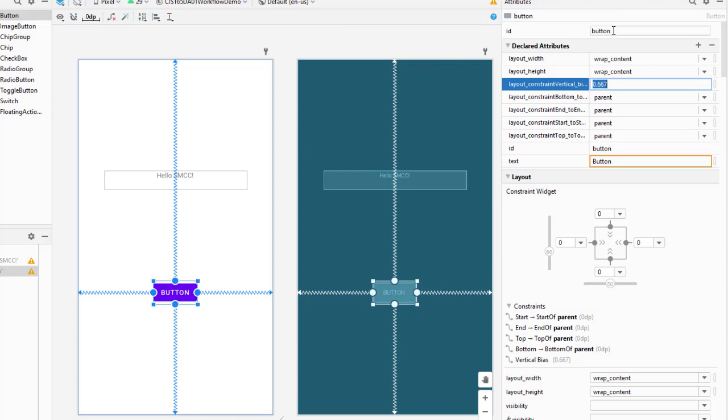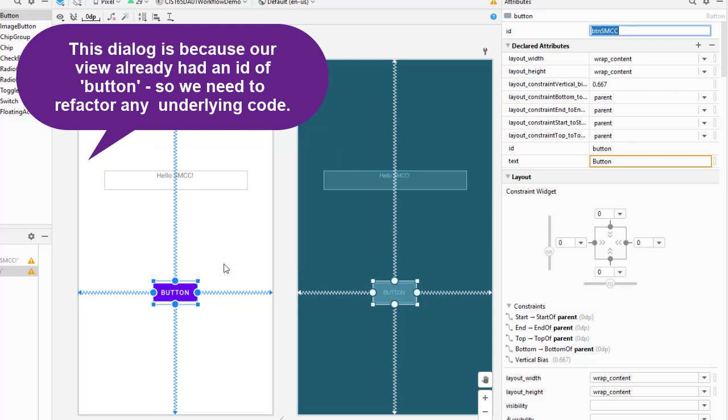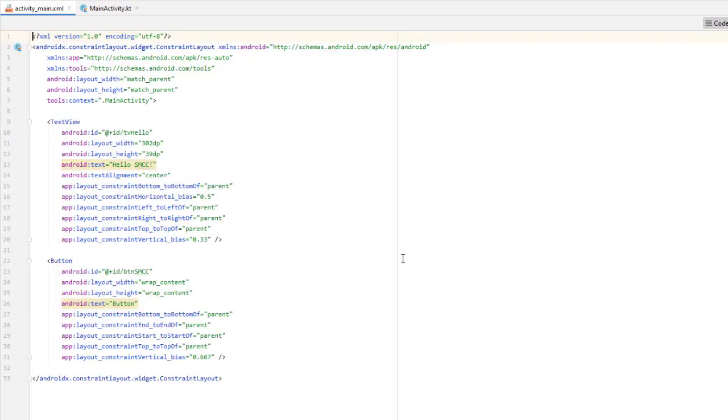Now my ID by default here is named button. I'm going to change that to BTN SMCC. Again, the Hungarian notation for a button is BTN. That's just my habit. And SMCC, all uppercase, as our school. I'm going to press the Enter key. I'm being asked, do I want to rename it and refactor it? I'm going to say yes. And we'll see now that reflected in the declared attributes. And again, if I go over my code, there is my button attribute with the name of BTN SMCC. We see our layout constraints.